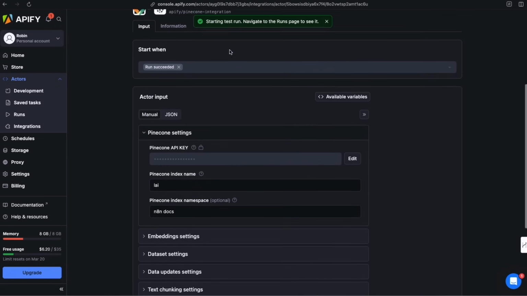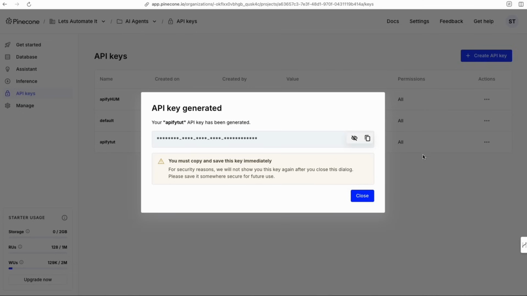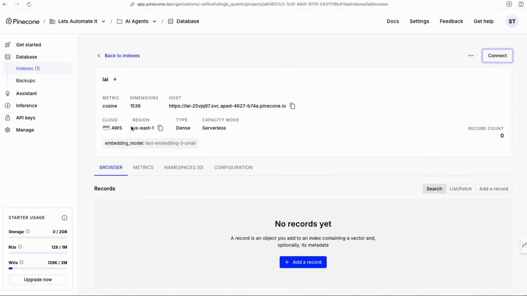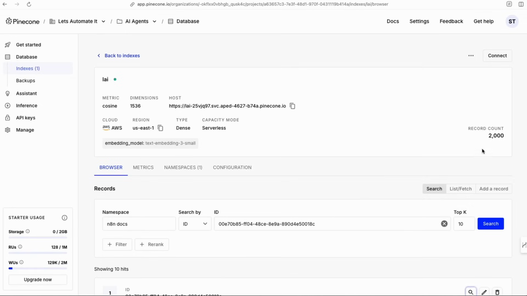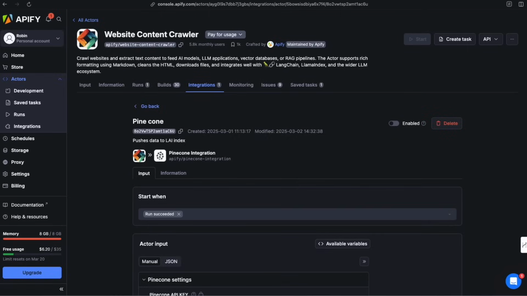Let's see if it's running. It says it's running at the moment. Let's head over to our Pinecone database and see if we can see anything being injected into that database. So we're going to click into this one. And as we can see here, we have 2,000 records being pushed into here. It's going up, 2,228. So we have records coming in from our Appify tool.